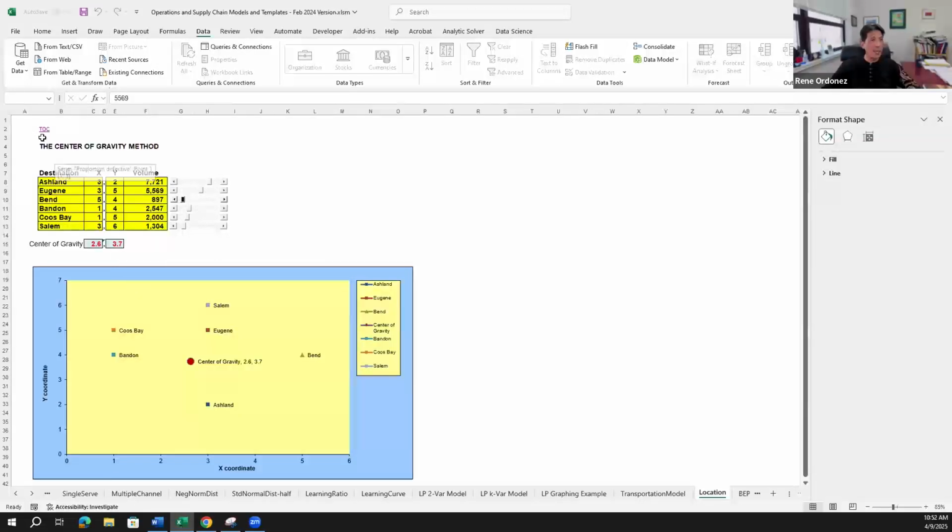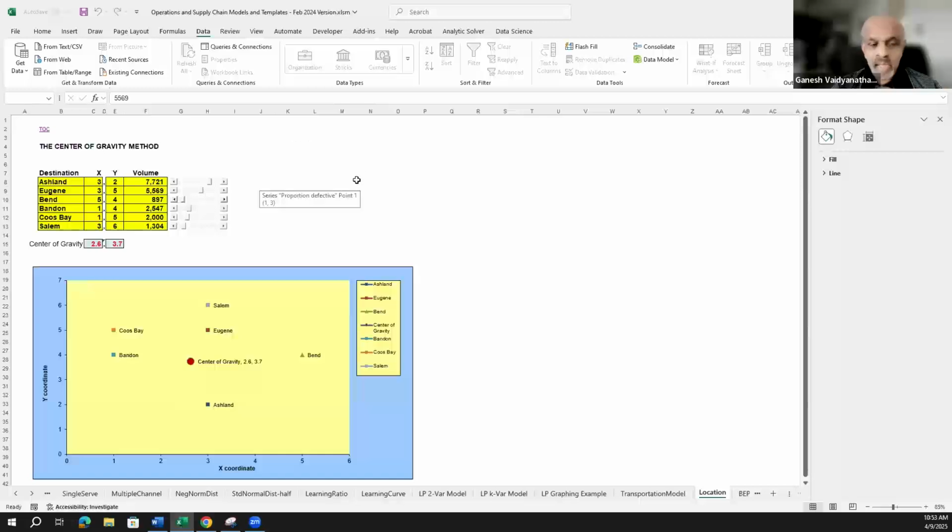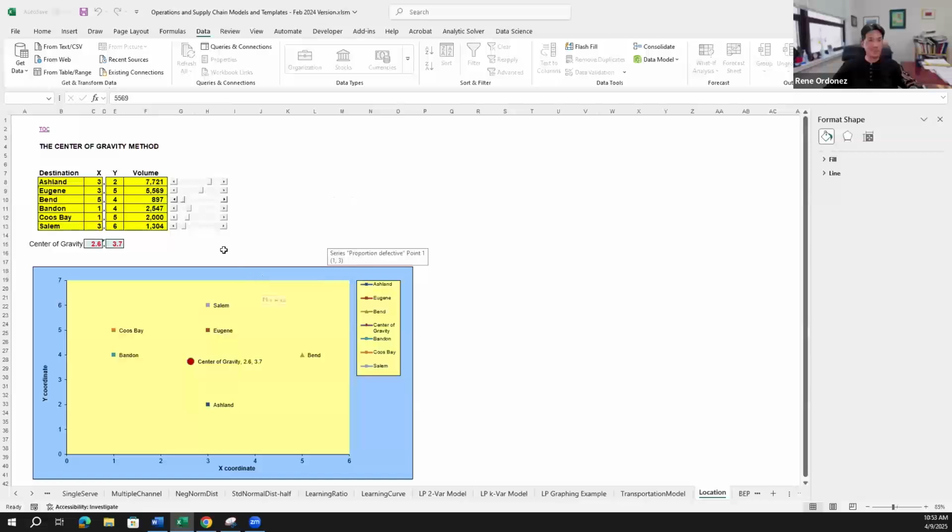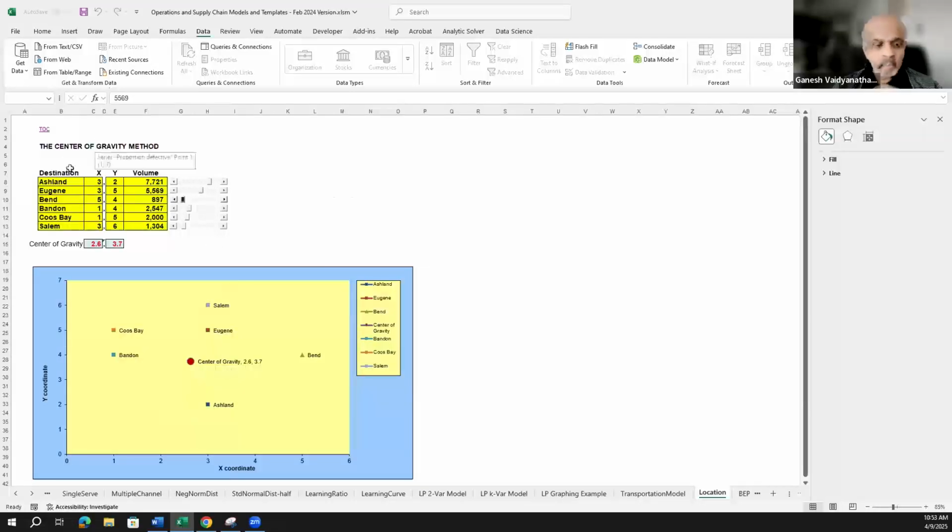Yeah, go ahead, Ganesh. Yeah, that is a pretty cool thing to do because you can simply slide it and then see how it dynamically changes. So that is a great learning thing for a student. Correct. Absolutely.